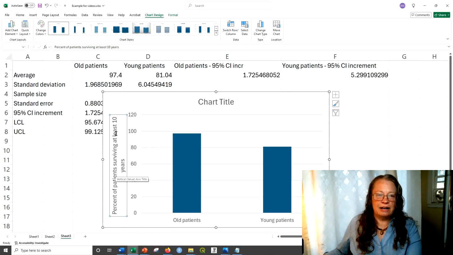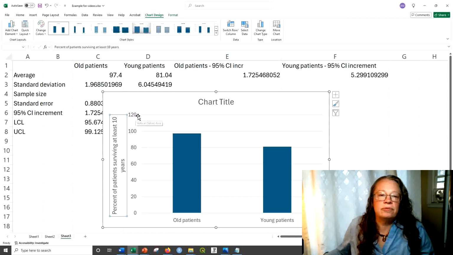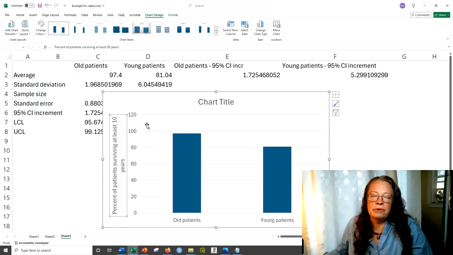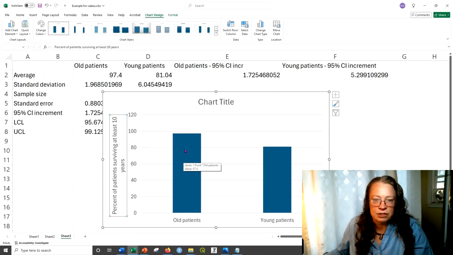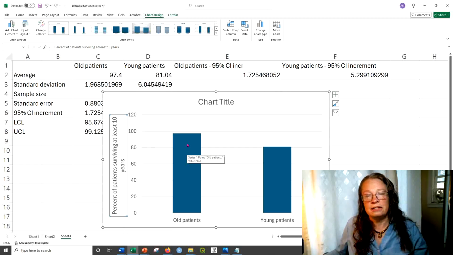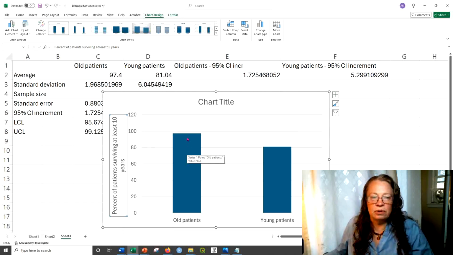All right, so I want to make sure I have enough information there that people are going to know what the numbers represent in terms of the theme, survival, and also what the actual value means. So it's a %. So the fact my axis goes up to 120 doesn't make a whole lot of sense. We could adjust that. That's not the thing I'm focused on right now, though. All right, so then we want to add in the thing that's going to let us make a decision about whether or not these two groups are significantly different from one another. So we're going to do that by adding error bars that represent our 95% confidence interval increments.